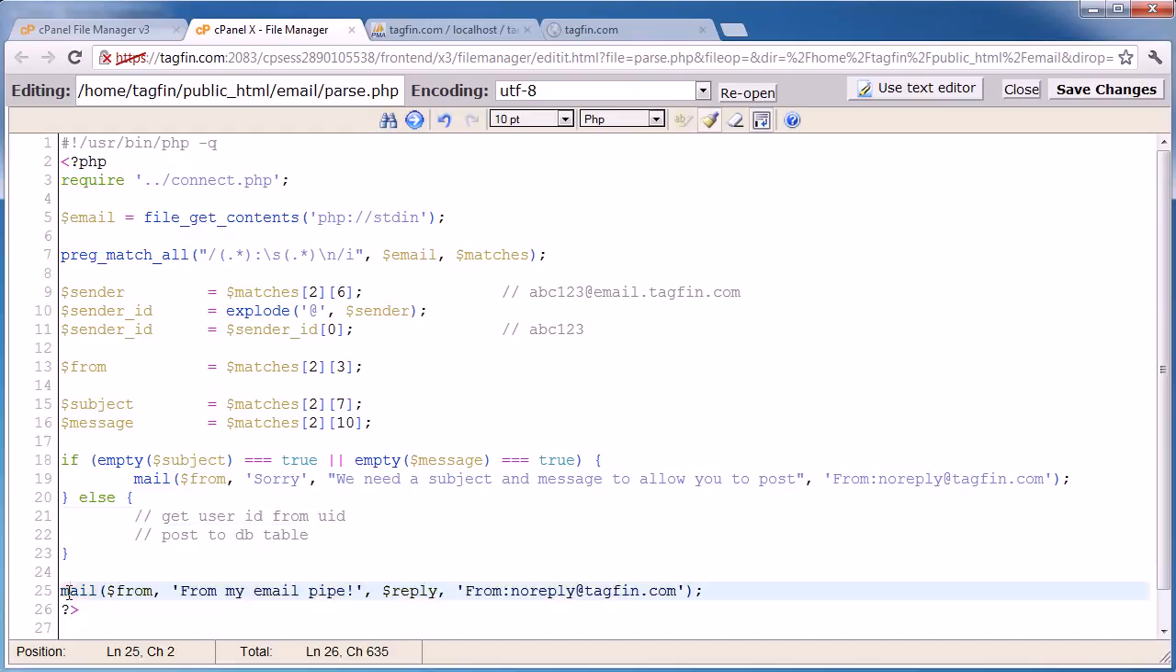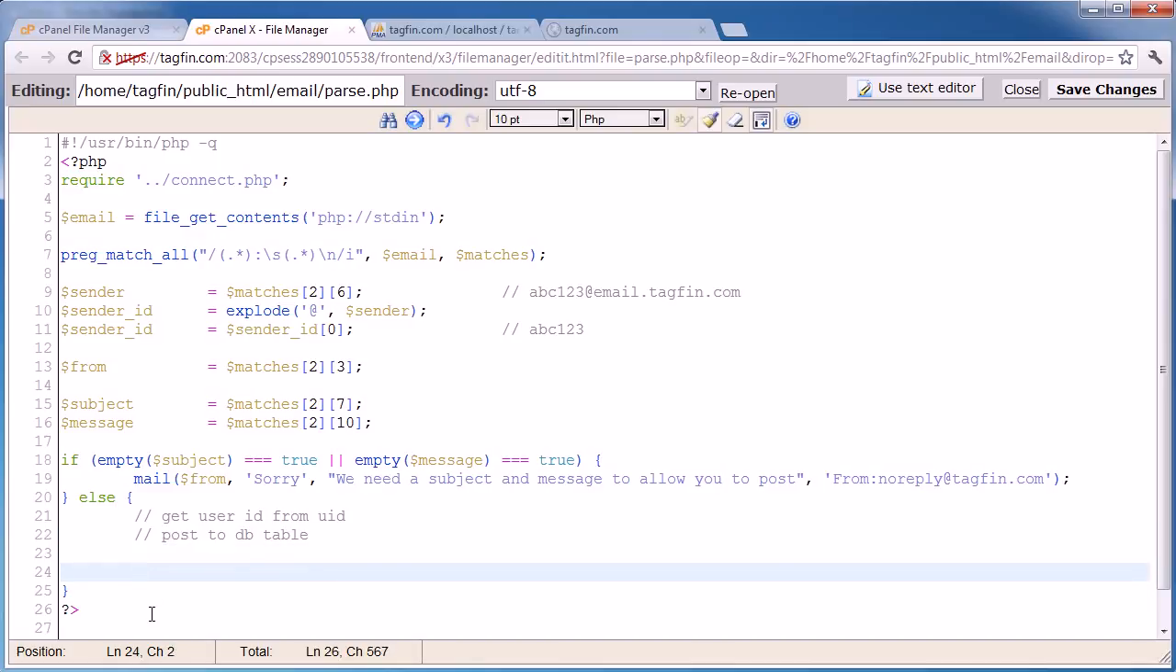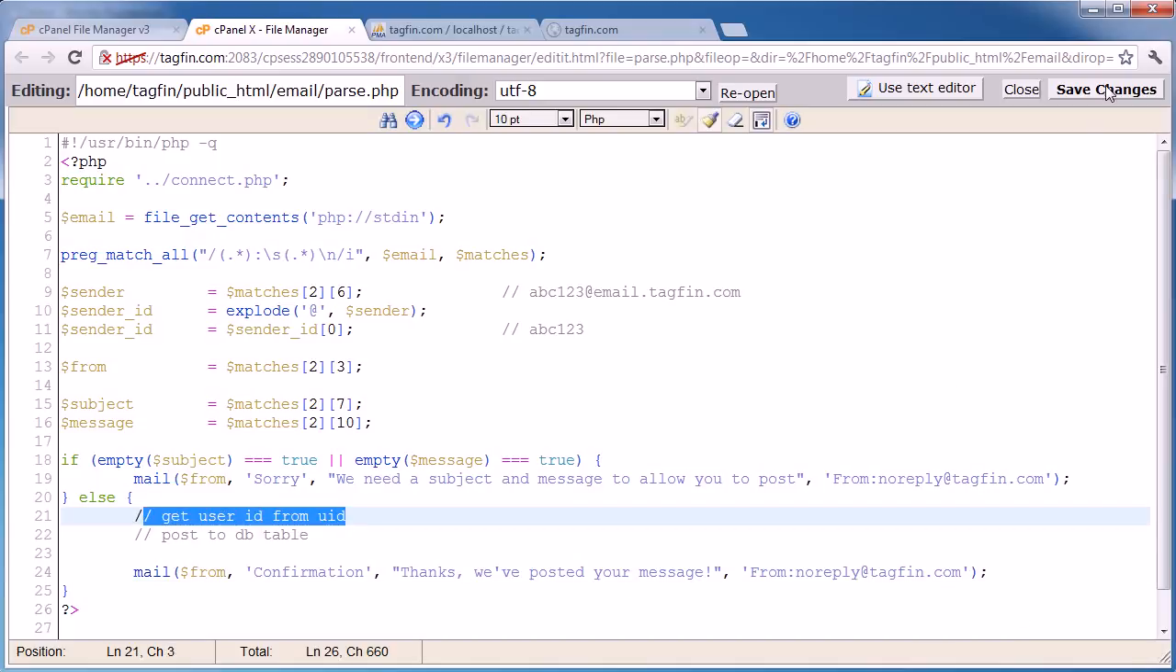And then confirm to the user that their post has been successful, which we can do there, and we can just say something like confirmation, and then just say thanks, we've posted your message. Okay, so get user ID from UID.